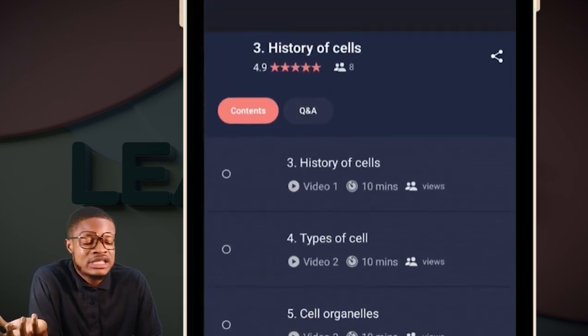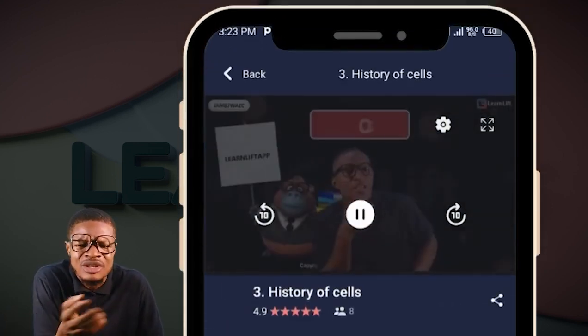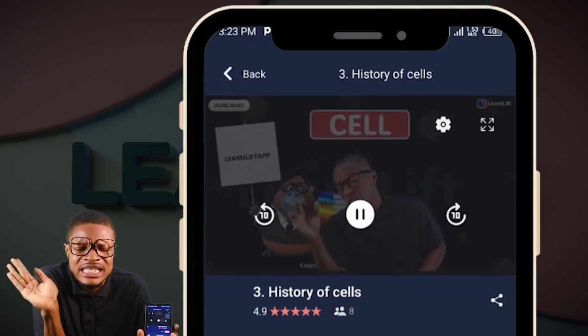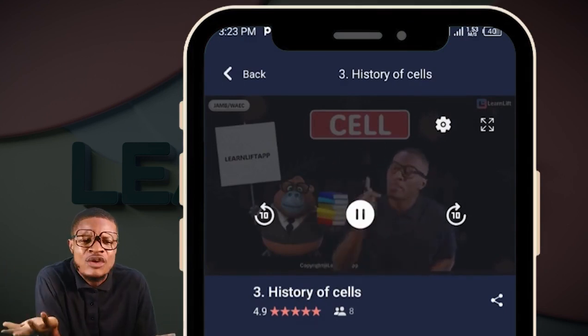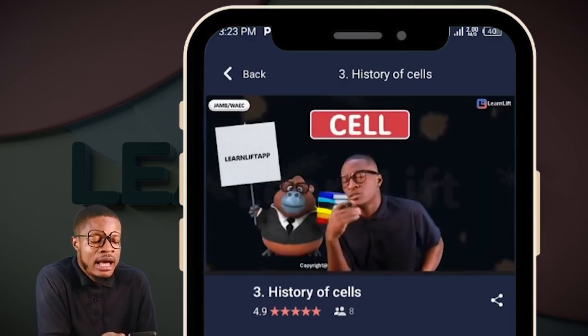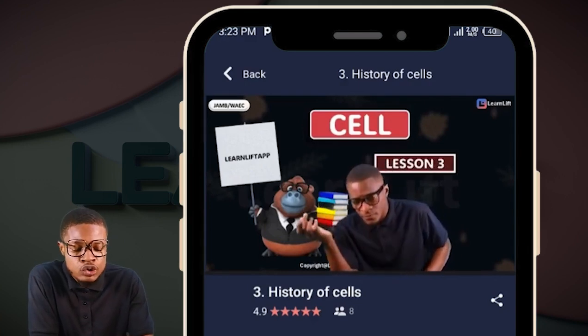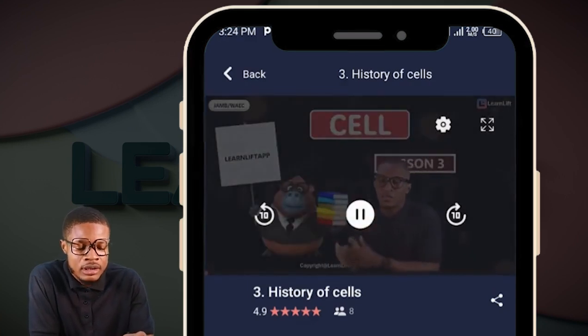You click on the history of cell. Hello, friends. Your class will start playing for you, easy and direct. And you can even choose to make it full screen, right?